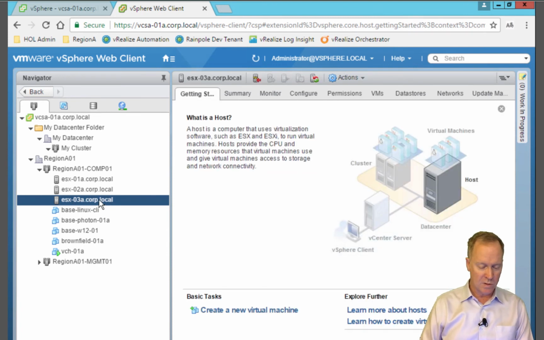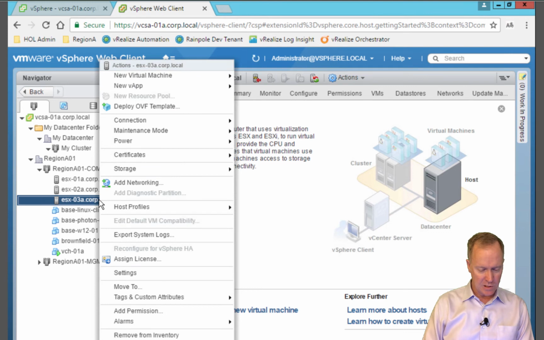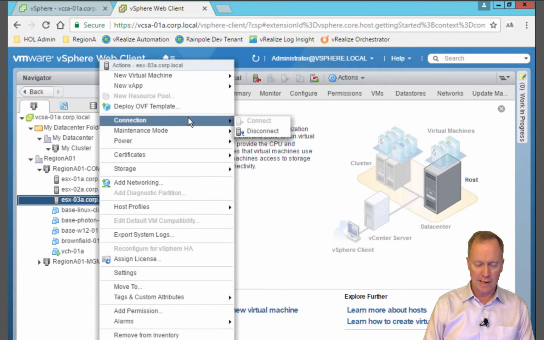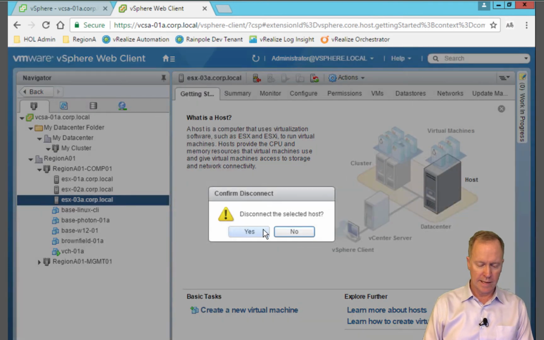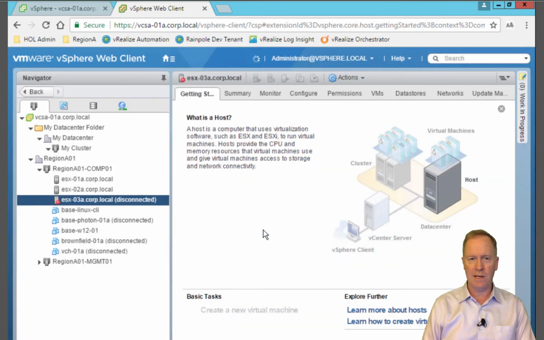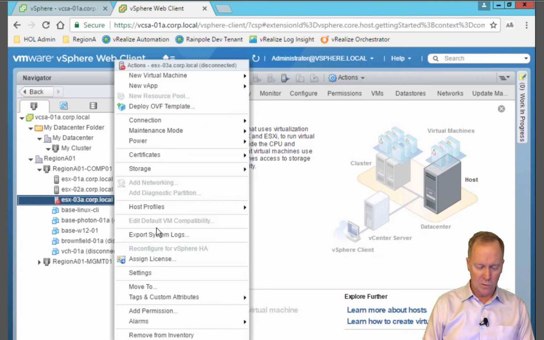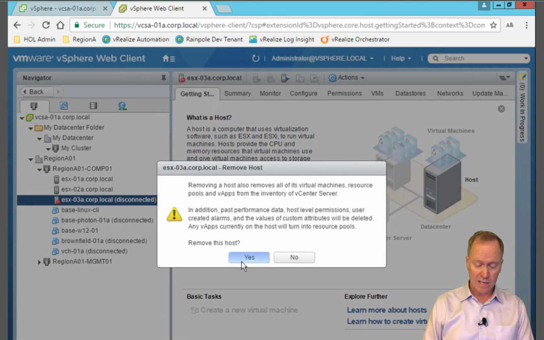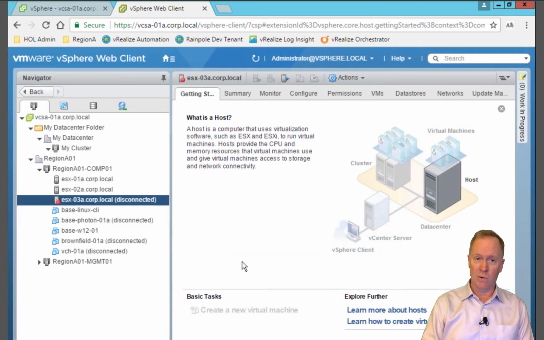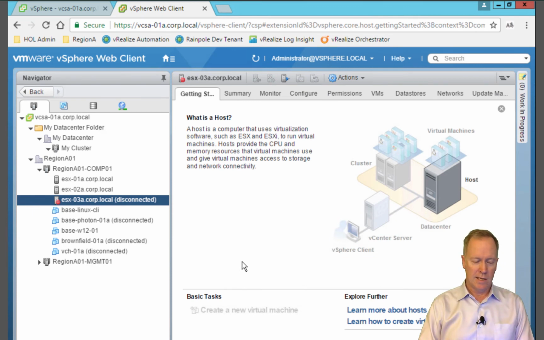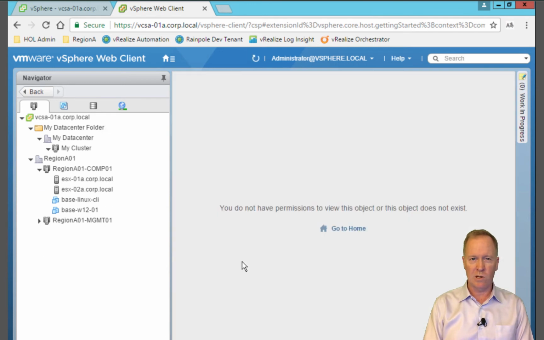esx03a.corp.local. To make certain that's easy to do, the first thing I'm going to do in the vSphere web client is to disconnect that host. So yes, disconnect that host. Don't worry, all the VMs that are on that host still exist. They're still running. And I'm going to remove that host from the vCenter inventory. Yes, I want to do this. Again, don't worry, the host still exists, the VMs on it still exist, the VMs are still running, everything's fine. The host is just no longer being managed by any vCenter servers.